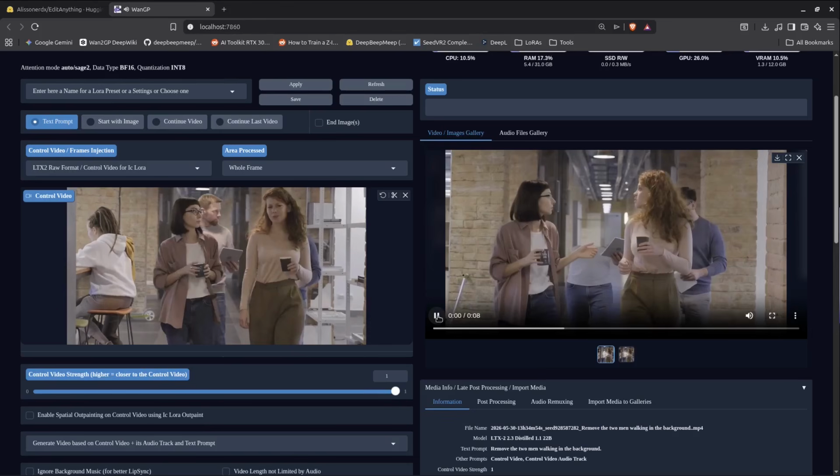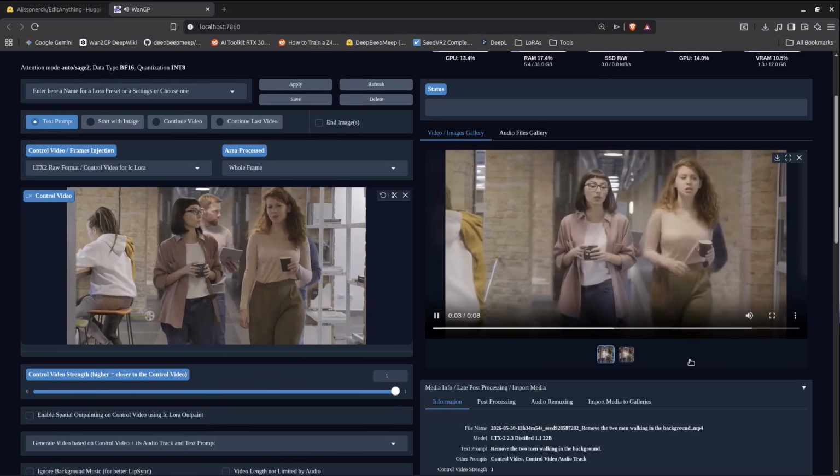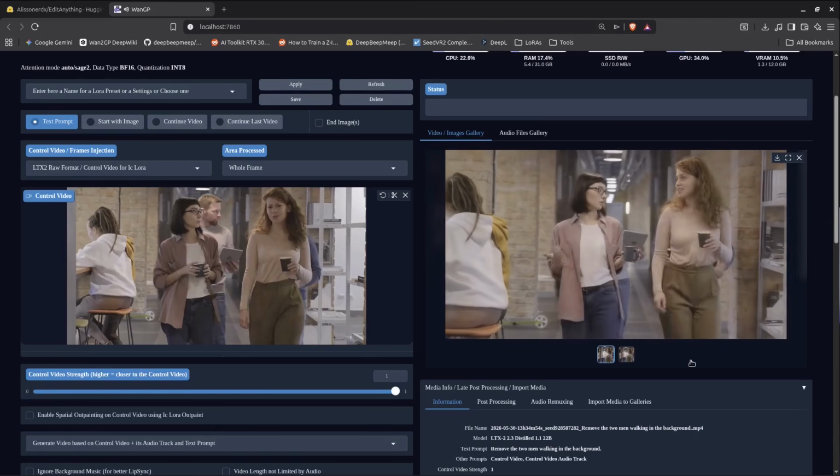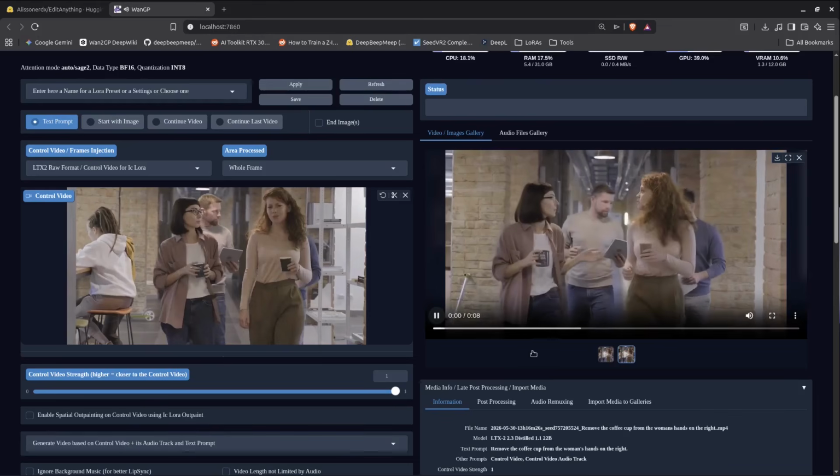We can see the limitations of the LoRa here. Even after multiple attempts, it only managed to remove the upper body of one of the guys. For the other removing task, removing the cup was only done during the last few seconds of the clip.